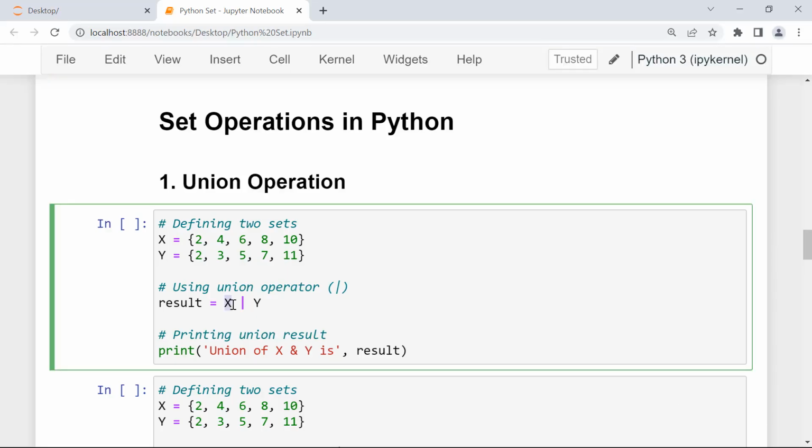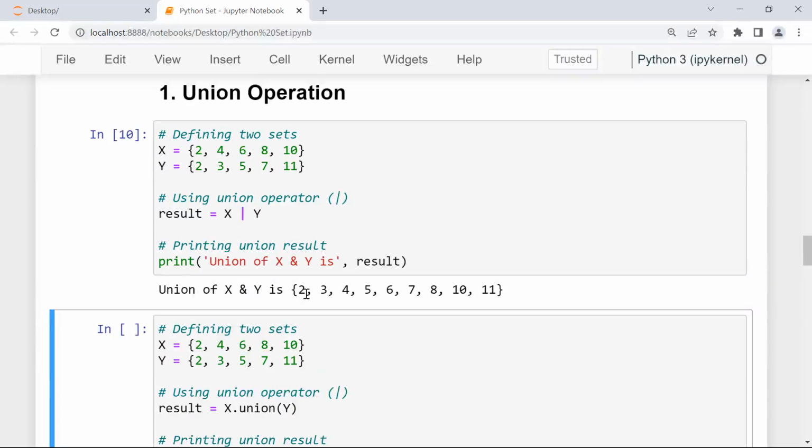So here we have defined this x, and this is our union operator, and this is y. So it will calculate the union of both x and y sets, and it will store the result in the result variable. And then we are simply printing the result. So if I execute this cell, here you can see the union result.